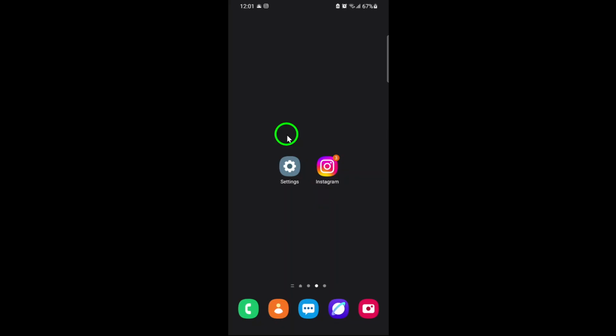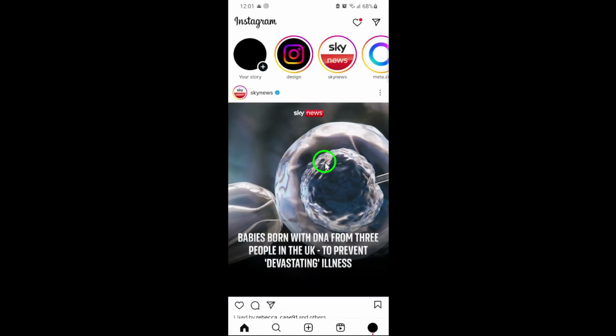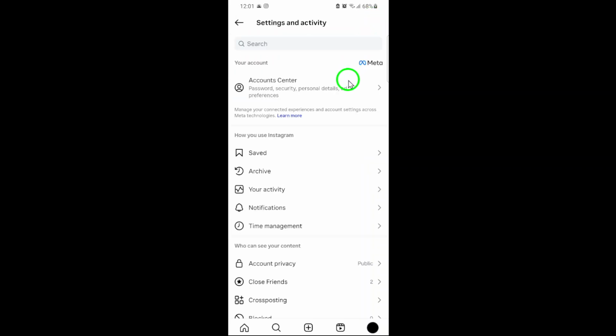Let's get started. First, open the Instagram app on your device and head straight to your profile. You can do this by tapping your profile picture icon in the bottom right corner of the screen. Once you're on your profile page, look to the top right corner and tap the menu icon, the three horizontal lines, also known as the hamburger menu.